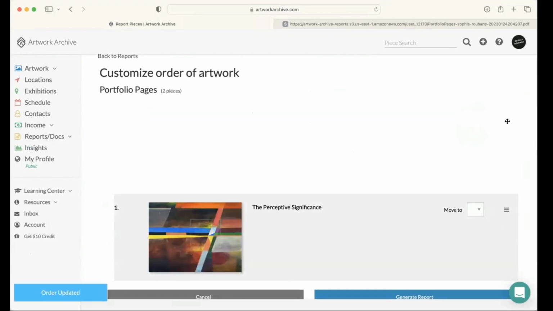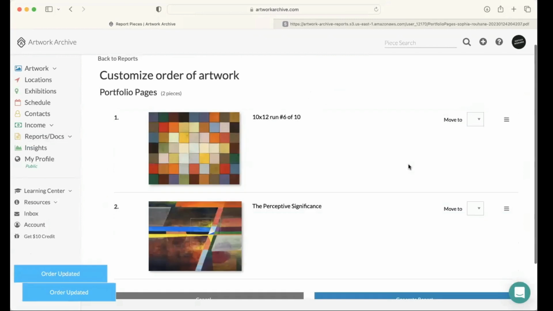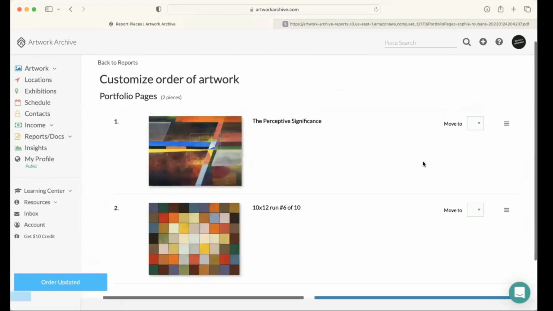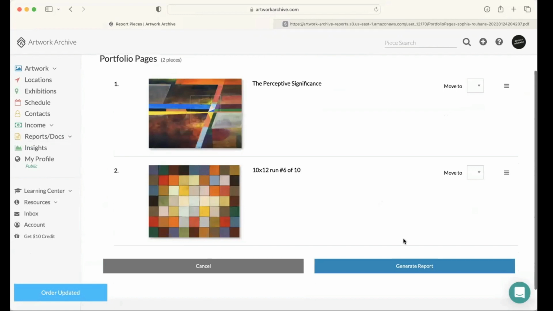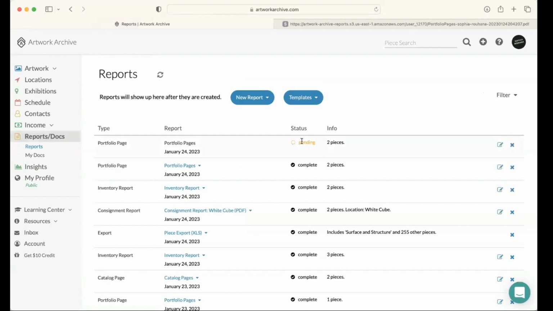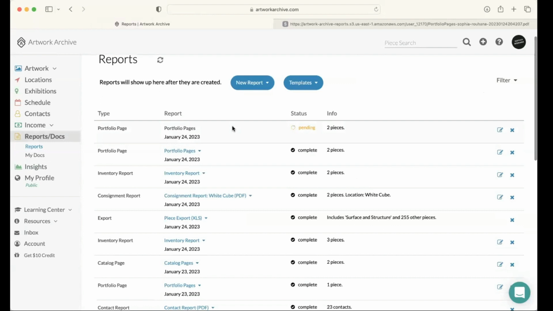You can use drag and drop as well. So if I wanted to change those up, that's how I would do the custom order. And you can do that on various different reports, but I really wanted to show you that. So I'm generating that report, and because I edited it, it will start pending and it will create that new and improved updated report that I generated with all my updated changes.